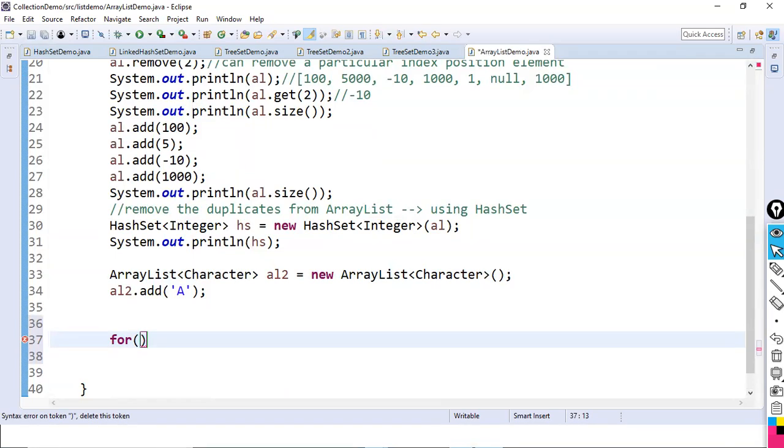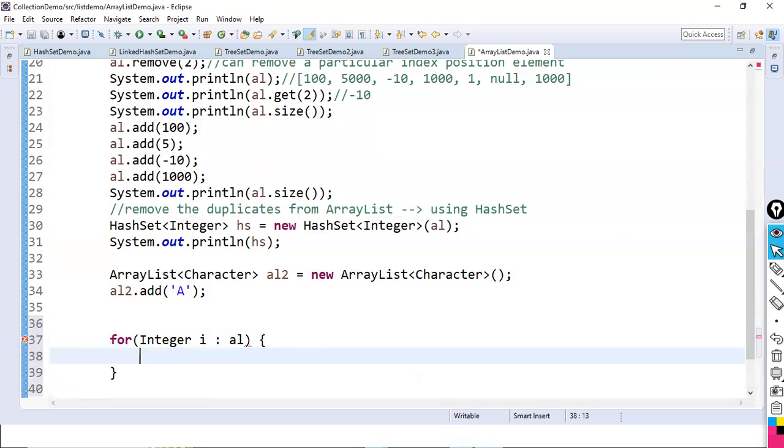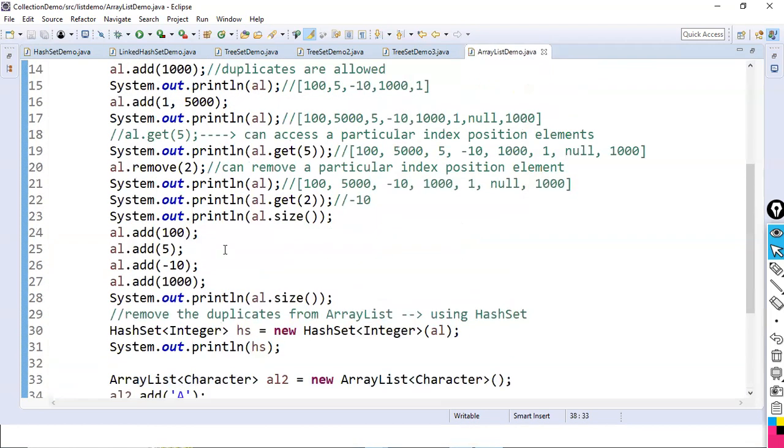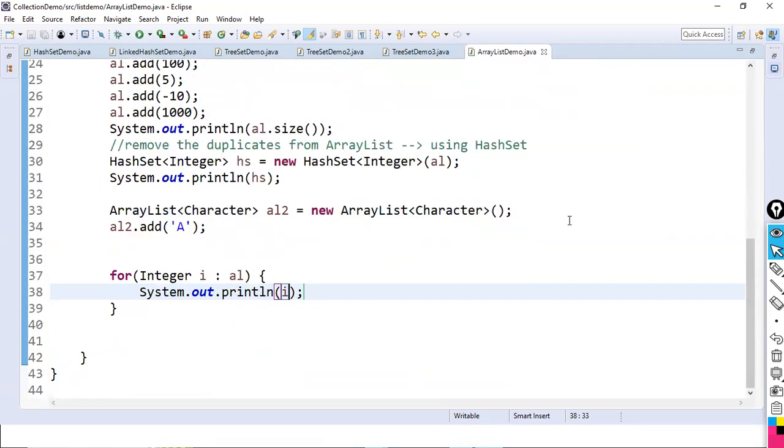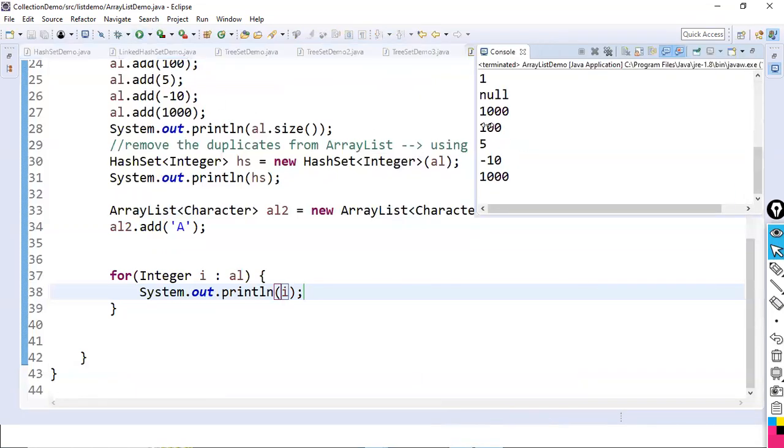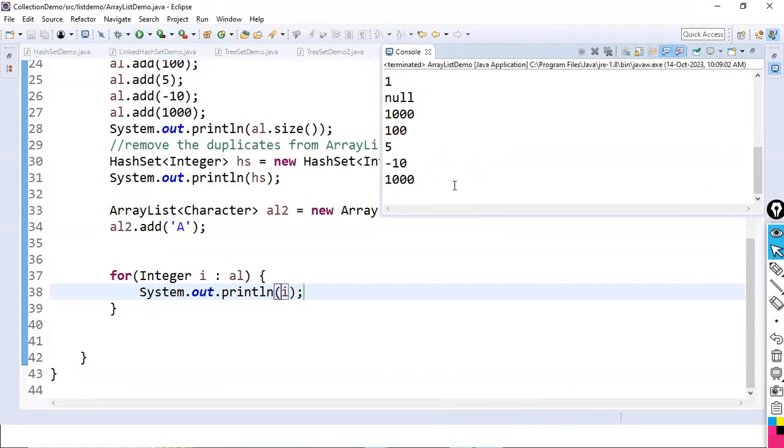AL type Integer. Next, the programmer-defined object variable name. I'll go for I because I is not used previously. Then colon ArrayList AL. Inside this, System.out.println(I). So let me save. Okay. So only notice the last output. So this is the output for all these elements from here. We are printing the ArrayList, not the HashSet. Therefore, duplicates will be there.